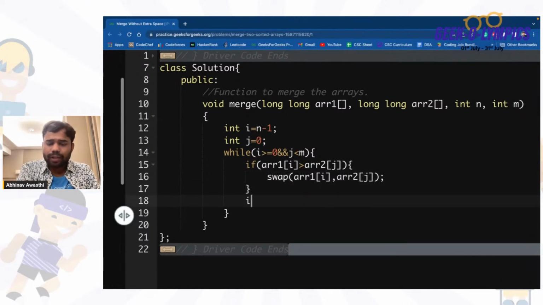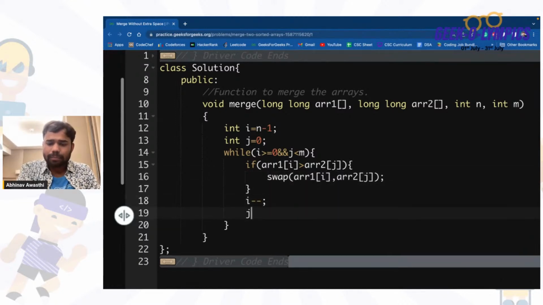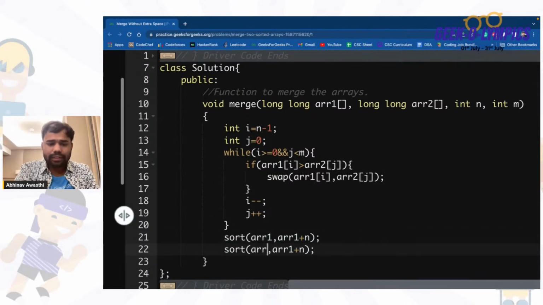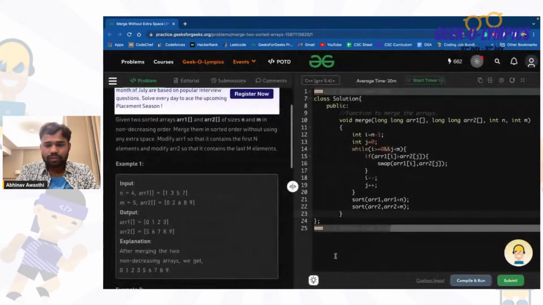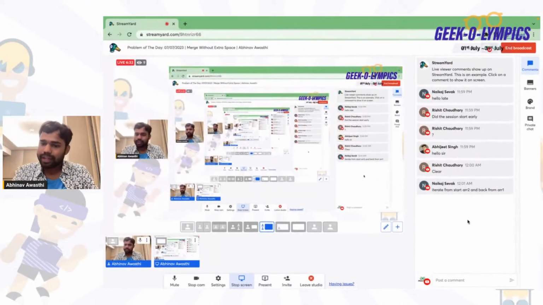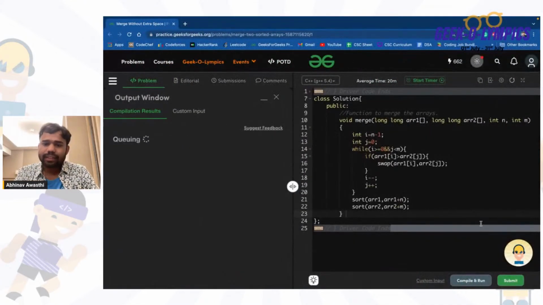And after that, we will do a minus minus and j plus plus. And at the last, simply sort both the arrays separately. Is this thing clear to everyone? Okay. Yes, Nakaj, you are right. I iterate start array 2 and back array 1. Exactly. That is how we are solving.